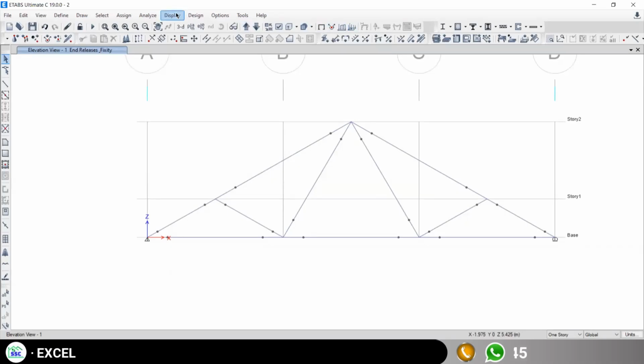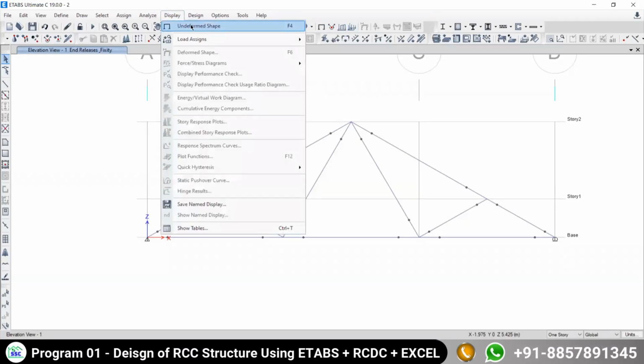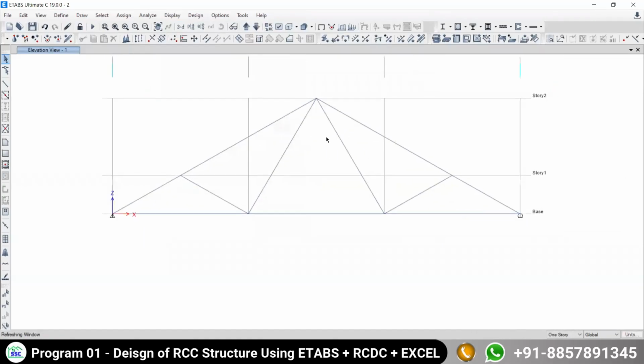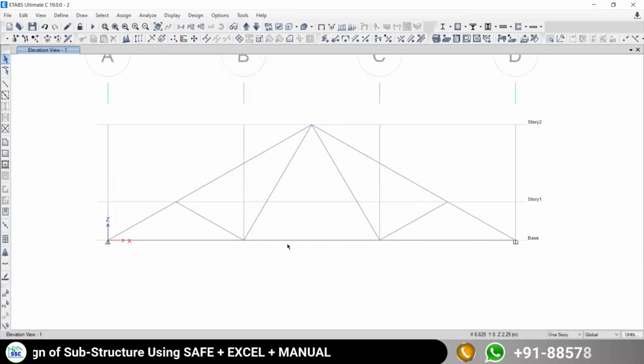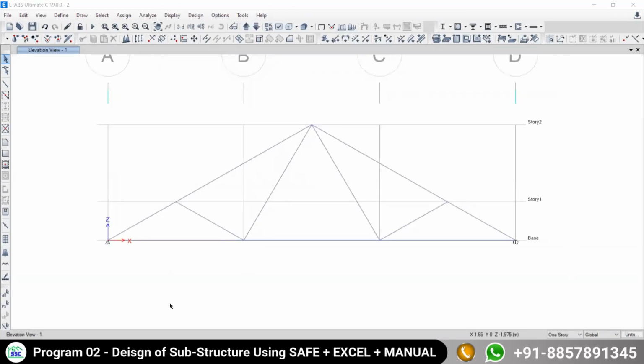Now, undeformed shape, go to display, undeformed. Now, it is not in view only. It does not mean the releases are deleted or removed. It is just not in view. Sushil, understood? Yes, sir. Okay.